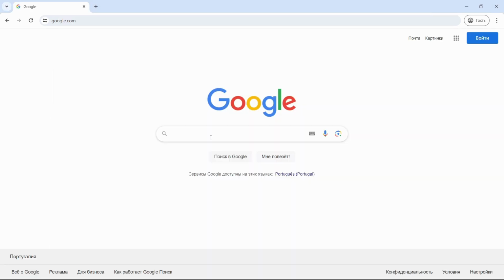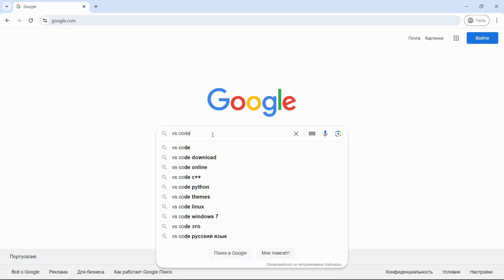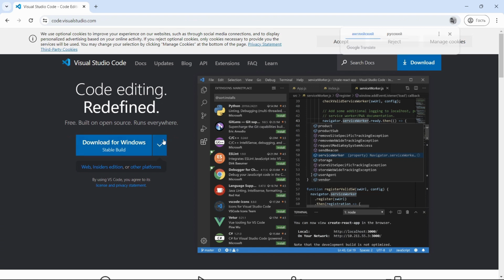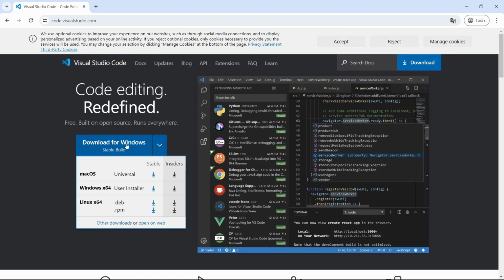In this part of the video, we will install Visual Studio Code for local development. So if you already have it, you can skip this part of the video. Visual Studio Code is an amazing code editor that you can use for free. Search in Google for VS Code and open the first link. Choose the operating system that you are using. I'm using Windows.